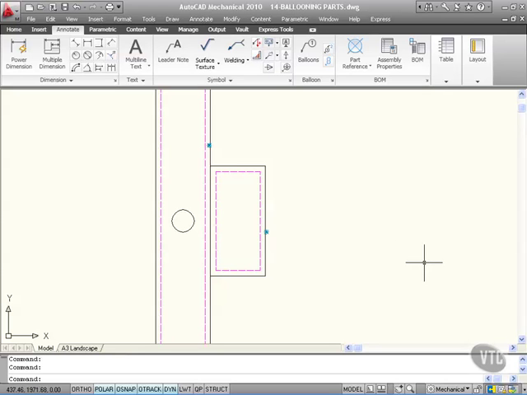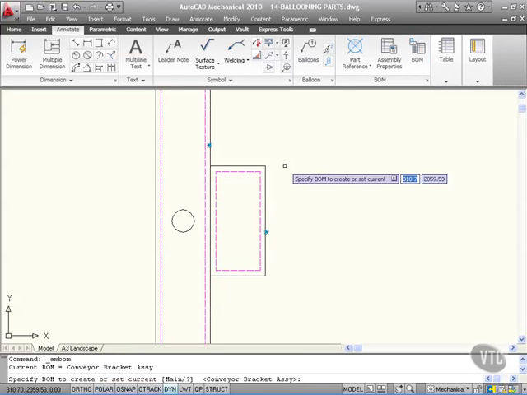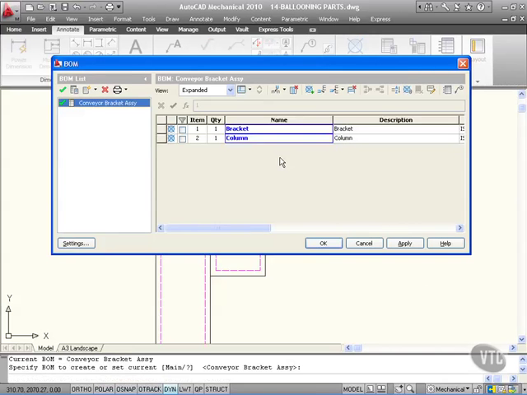Okay, so we've got a bill of materials. If I click BOM here, and that's on the Annotate tab on the ribbon, and press Enter, there's my bill of materials for my conveyor bracket assembly. Item 1 is the bracket, item 2 is the column. I'll just cancel that now and come out.